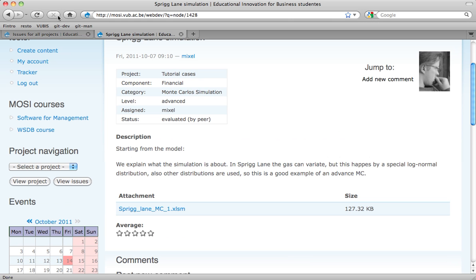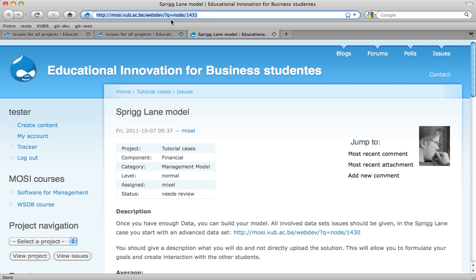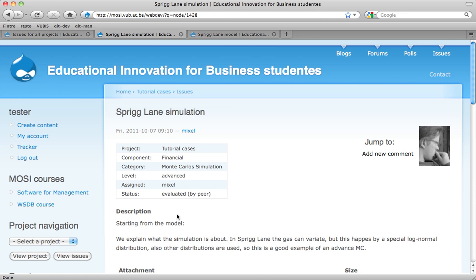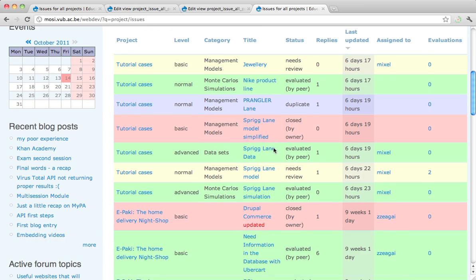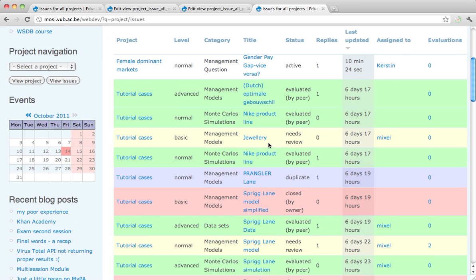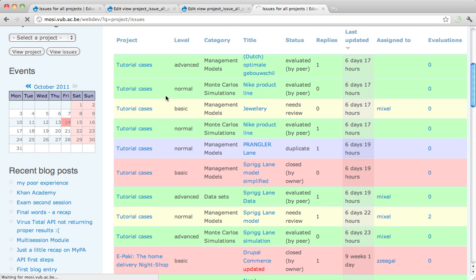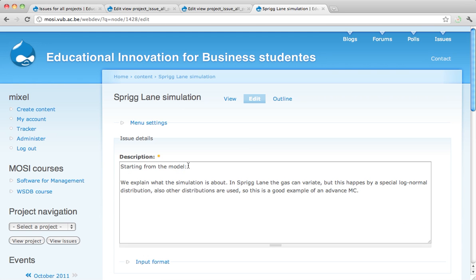Let's do that. So this is the model. I'll open it in a new tab. This is the link you have there, right? So you just copy it, and if you create a simulation, the first thing that should be there, I can't edit it here. I'll need to go to my account. Sorry for that. Springlane simulation. So I'm going to edit it. I'll put it in front. It's starting from the model, but I forgot to put the link there. So there is the link.